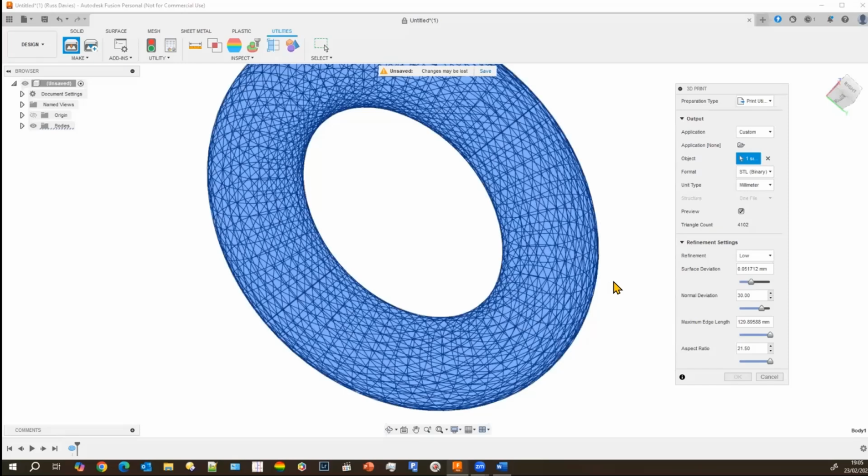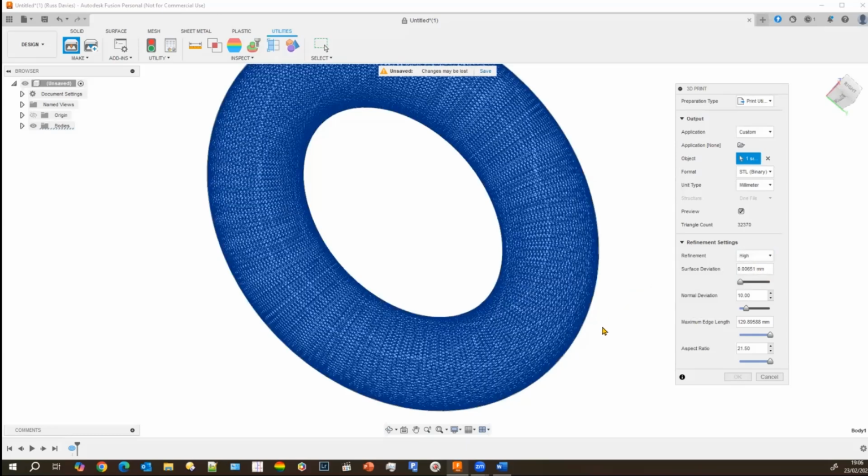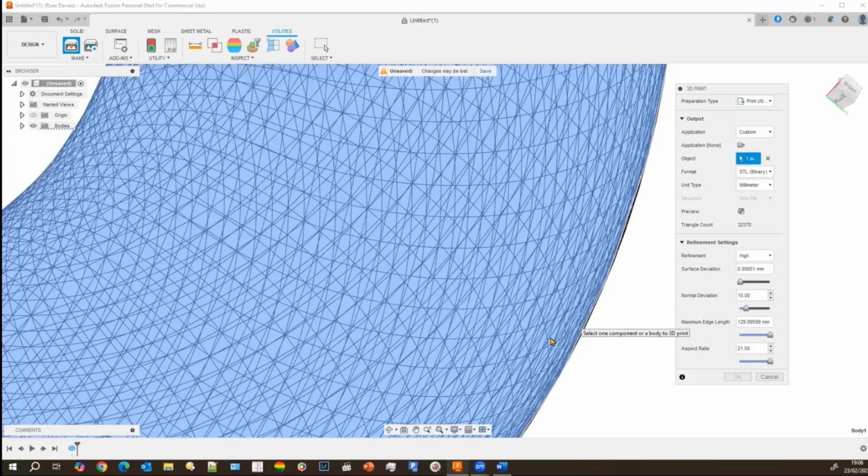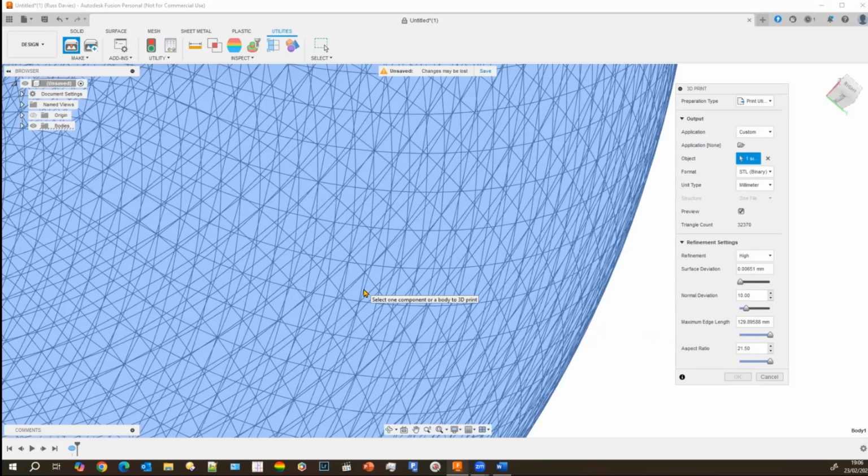Now I've got this one on a low setting, so the triangles are quite large. Now because this has got a great deal of curved surface, and I might want to get it as good as possible, then I can change the refinement over here from low to high, and you can see in a moment the difference. The triangles are a lot smaller. So that's a mesh file. The smaller the triangles, the polygons, if you like, the better quality print you're going to get.